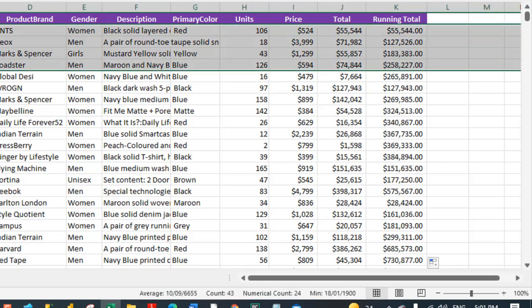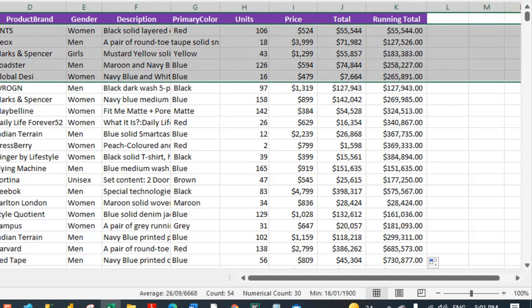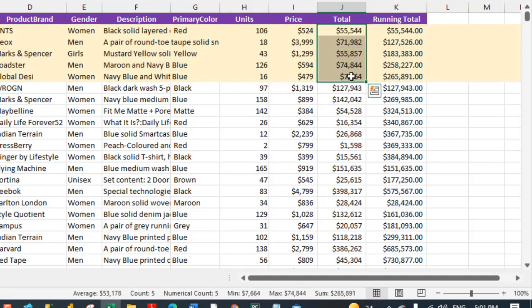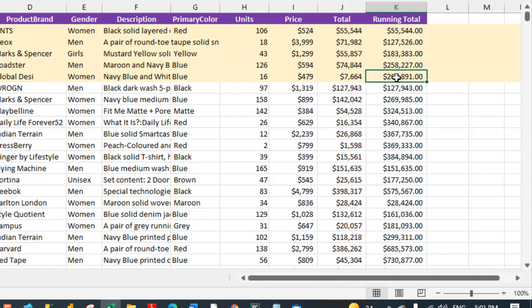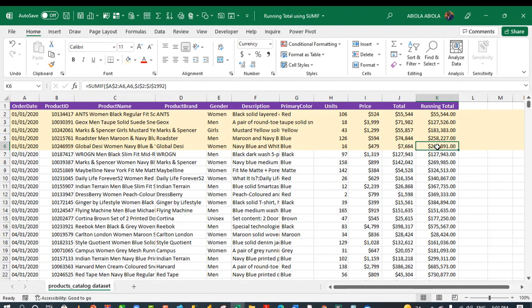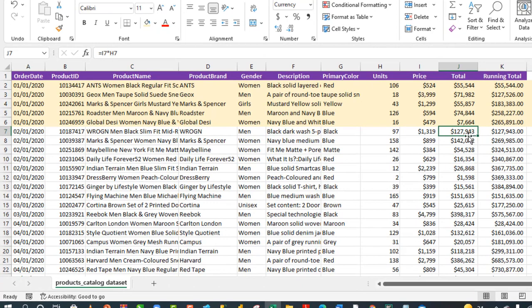Now let me just select all the 1st of January and let's paint in this fill color. Okay. Now when you select all the total for the month for the 1st of January, it's going to give us 265,891, and that's exactly what you're achieving. Now, the beauty of this running total is on the 2nd of January 2020, it automatically reset. Okay, so we have the total for the first transaction on the 2nd of January, which is 127,943, and that's exactly what we had here.